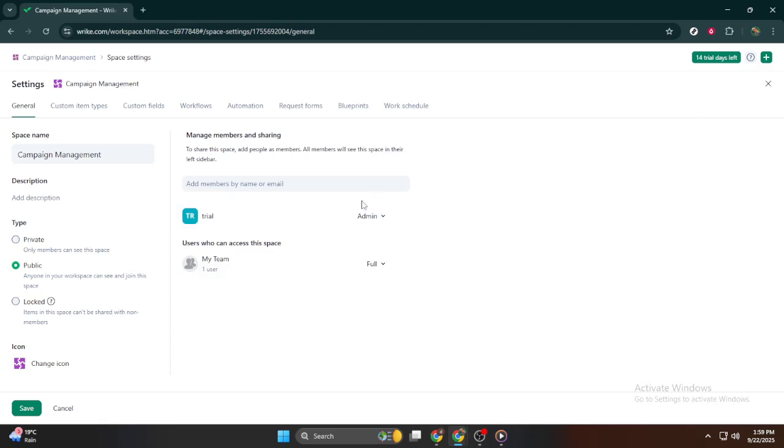Continuing onward, you should see an option labeled My Team. Click on it to access the team settings and configurations. Here, you'll get an overview of your current team members and their statuses.